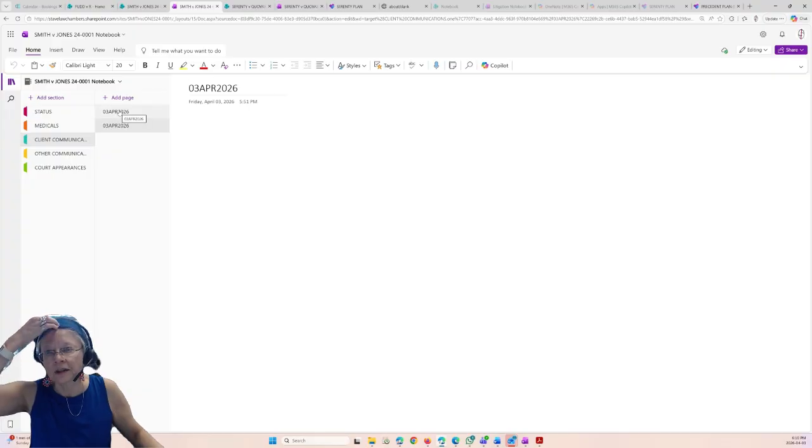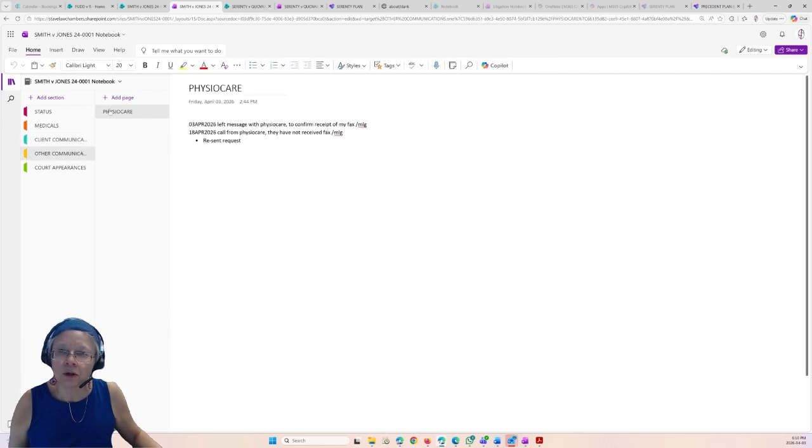I just think that these pages should be listed in date order. Date makes a lot of sense to me. I don't know, maybe there's a better way. Other communications is where, oh, look, physio care. So say we're trying to get clinical notes and records from physio care.